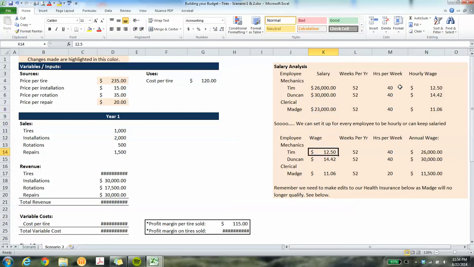Let's see. So then I brought the wages down a little bit further, and I said, well, now we can adjust how many hours she's working, and I brought it down to 20 hours per week. So as you can see, her adjusted annual wage is $11,500 based on the calculation. So we switched it around. We went from salary to wage. Now we're going from wage to annual wage, or another term is salary. Annual wage is salary. So you can see how the calculation flip-flopped here.